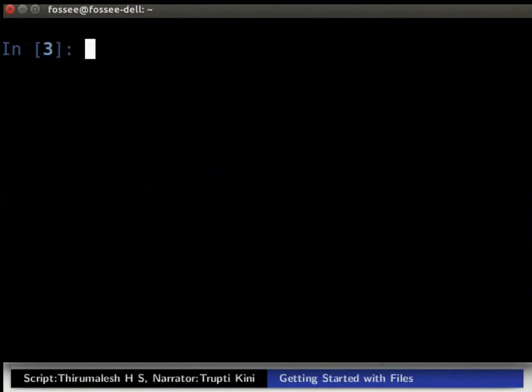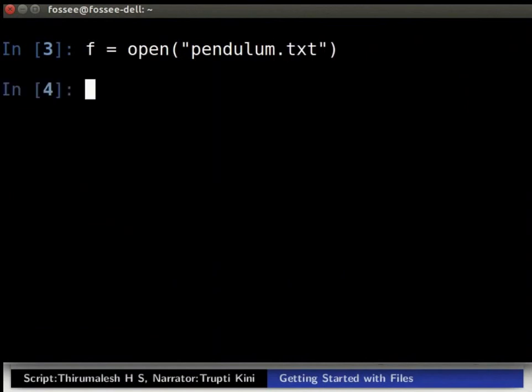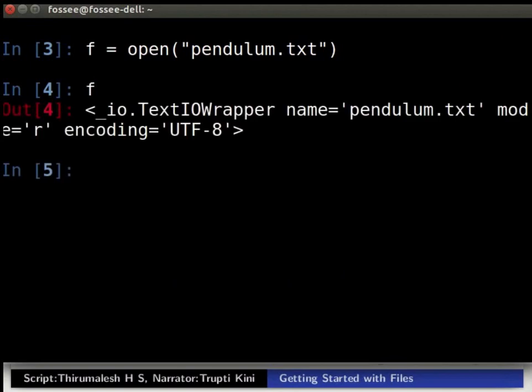Let us open the file pendulum.txt. Type f is equal to open inside parenthesis, inside quotes, pendulum.txt. Here the mode is not specified. By default it is R. Let us type f on the terminal to see what it is. The file object f shows the file name and mode of the file which is open. R stands for read-only mode. As you can see, this file is open in read-only mode.